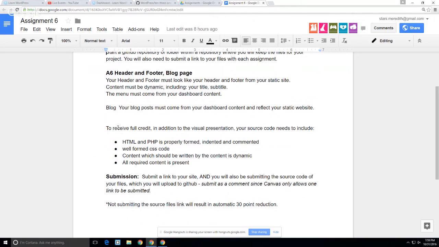All right, so some things to consider here. Make sure that HTML and PHP are formatted properly and indented. Well-formed CSS. The content on the page should be dynamic, and all required content is present. And for submission, and this will be the case for all of the assignments, submit a link and source code as a comment, since you can only submit one link, okay? Not submitting the source link will result in a 30-point reduction, so make sure to submit both. Don't forget.